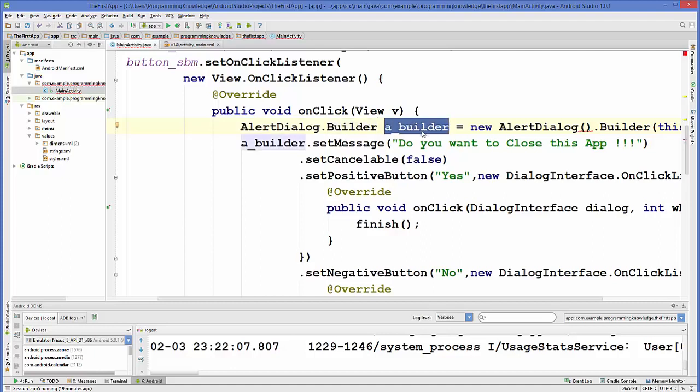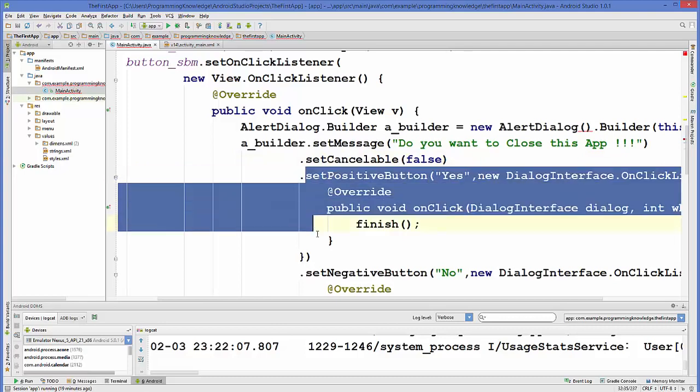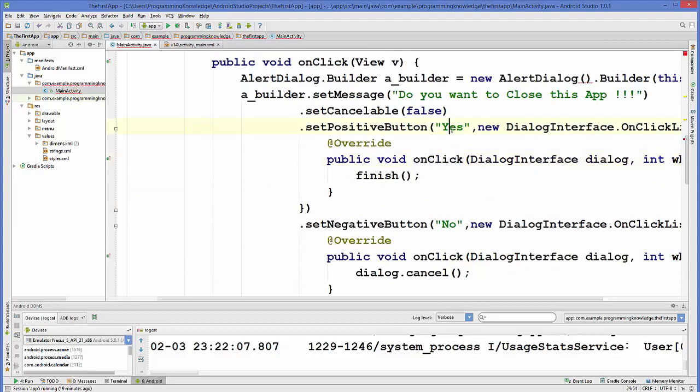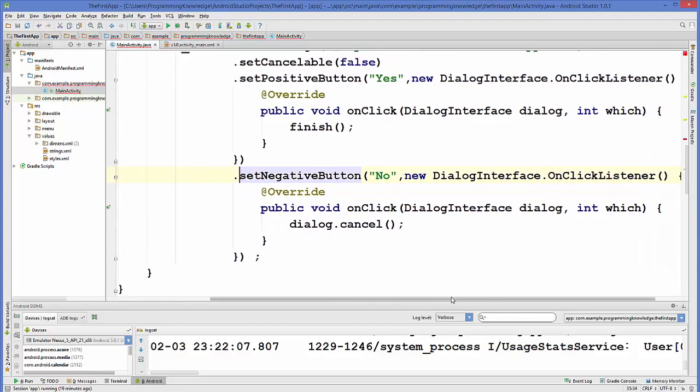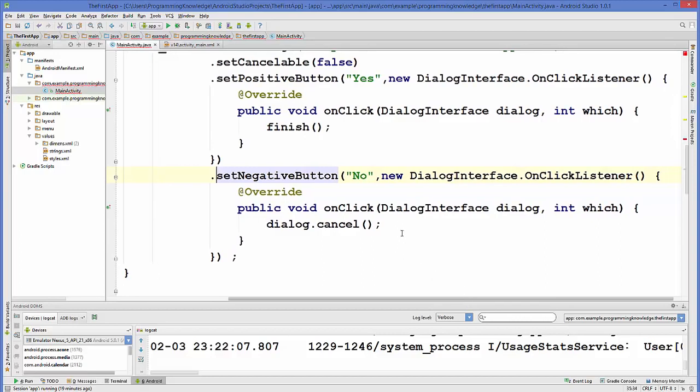And on this alert builder variable here we have called set message, so this is the message it's going to display. The second method we have called is set cancelable, so it's not going to show any cancel button, so we have set it to false. Then we have called set positive button, so this is the positive button it's going to show on this alert dialog, and the text it's going to show is yes, and on click event of this button we are just closing our app gracefully. Otherwise we have set the negative button for the negative condition, and we will just close this alert dialog box by calling this method called dialog.cancel.